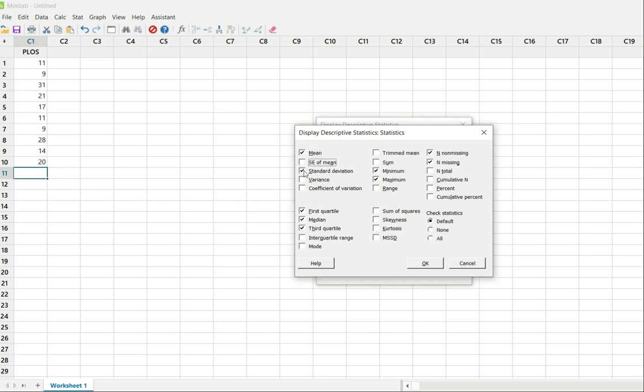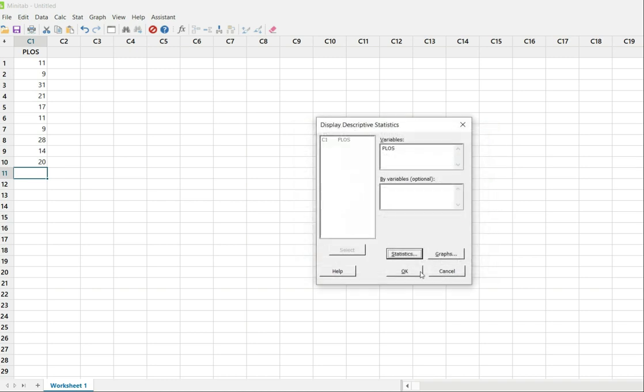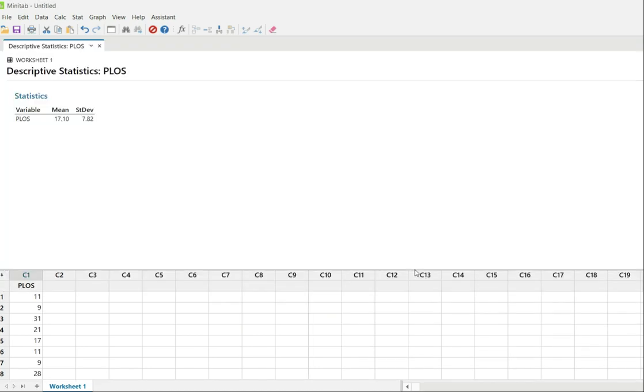Just remove all other options. Only mean and standard deviation. We don't want the minimum, maximum, or missing value. Just click only mean and standard deviation. Then click OK. Again click OK. If you click OK, we get the mean. How much is the mean? 17.10 and the standard deviation 7.82.